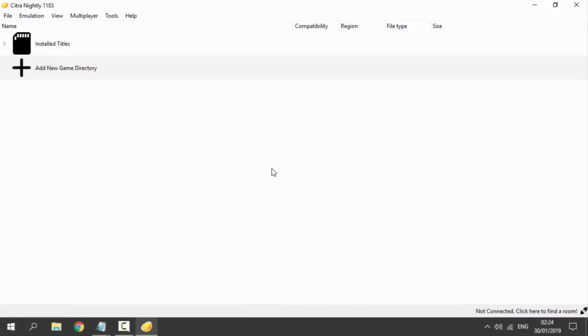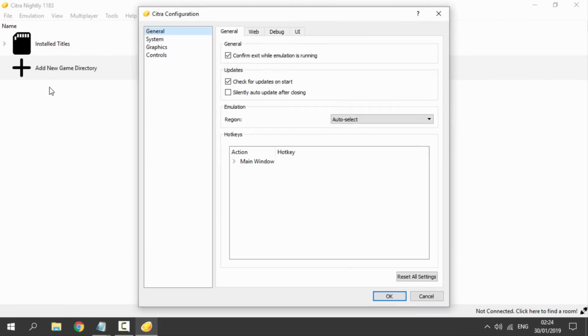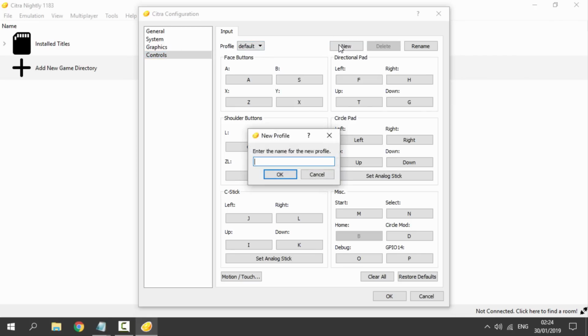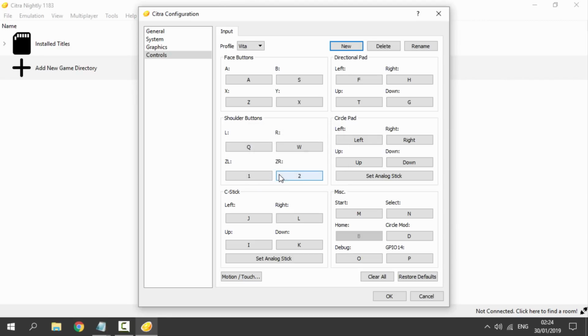Right, so on my PC, this is the Citra emulator open right now, and the first thing I need to do is set up the controller. So I go to Emulation and go down to Configure. We need to go to Controls and we need to create a new profile. By default, this is normally our keyboard. We're going to create a new one and just call it Vita, PS Vita, anything you want. Just click on OK. And now that our PS Vita is connected, we can click on each button and then press it in. So what I'm going to do is copy it basically off my 3DS.